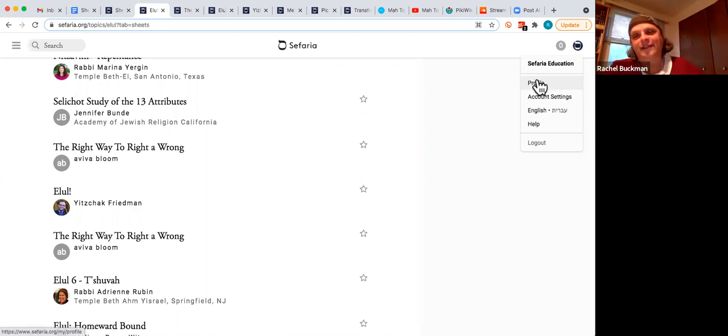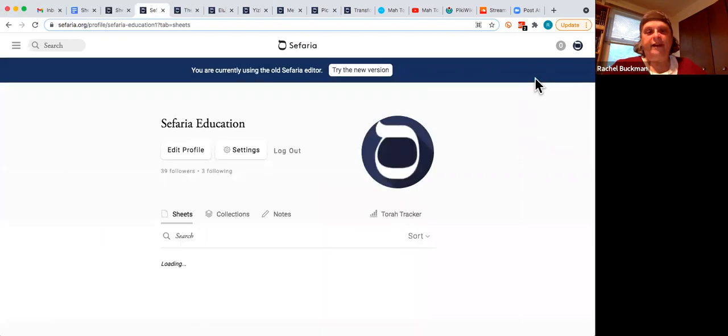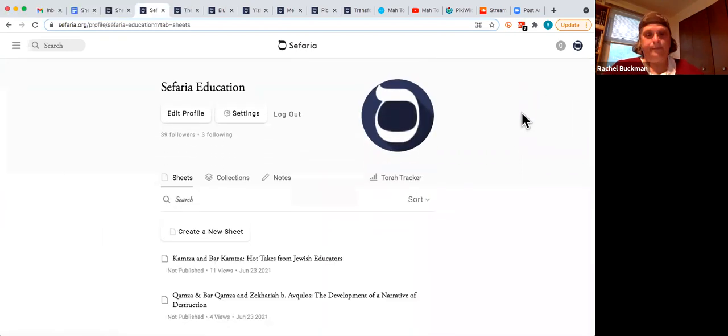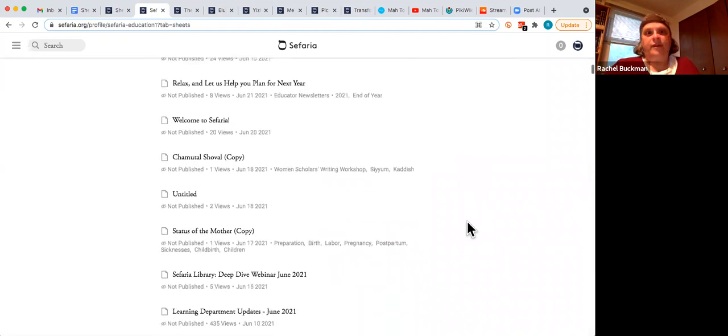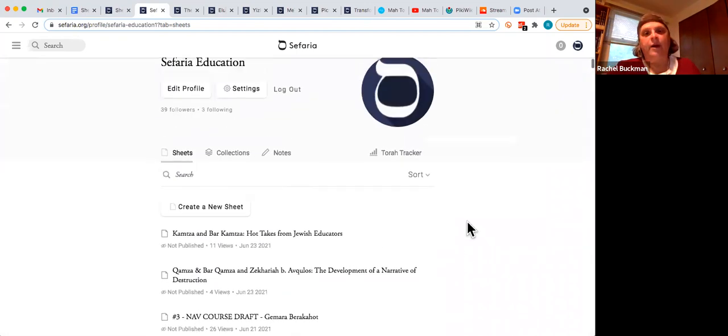You have one more click to get to the profile, but you can also go to your account settings. You can switch from the English to the Hebrew website and the Help Center, which has all kinds of sheets that help you. So I'm going to click to profile. And now I'm on my profile page for our education account, and it lists all of our sheets, and we have tons of them. Some of them are published, some of them are not published.